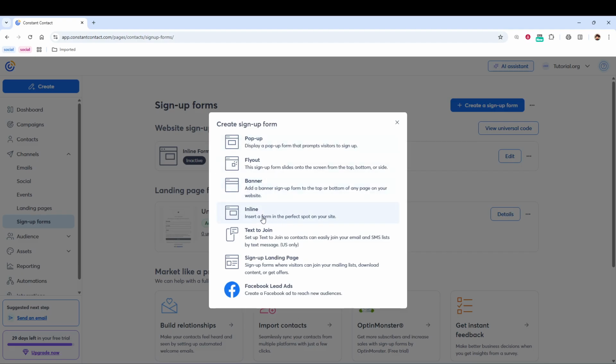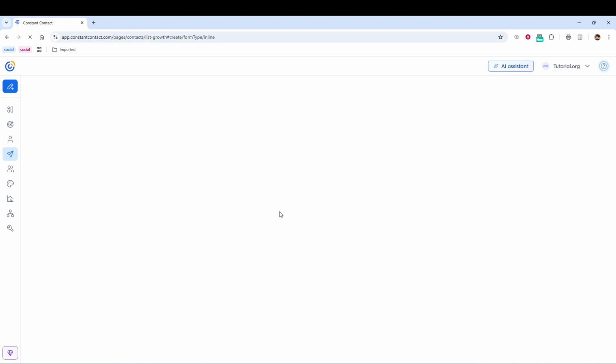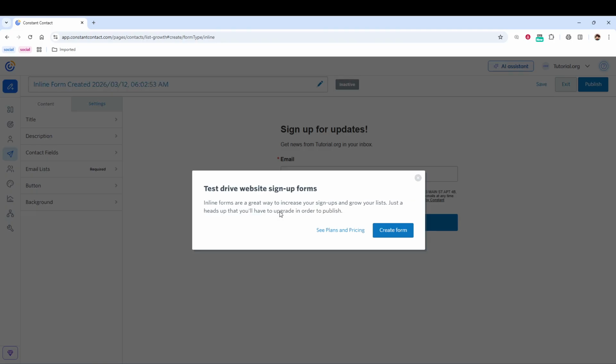If you want the form to sit directly on a WordPress page or in a sidebar, choose an inline form. Inline forms are designed to be embedded, so they blend into the layout of your site. If you prefer a form that appears automatically, choose a pop-up form. Pop-ups can be set to show after a visitor has been on the page for a certain amount of time, which can help you capture attention without changing your page layout.